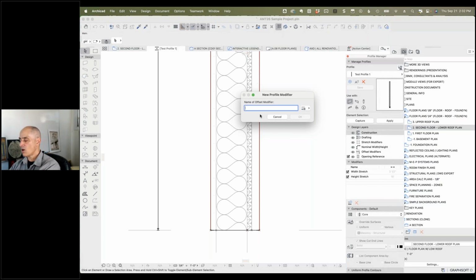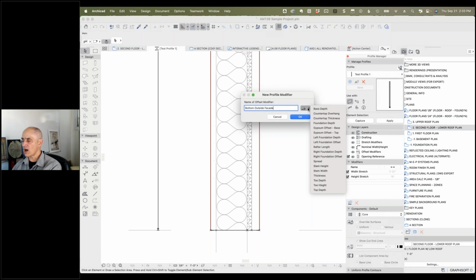Now I could just call this bottom outside facade. I could give it any name I want, but I could say, yeah, actually, let's look at what we already have, because I really want to be able to control this along with other similar walls using the same controls. So this might be base depth. I think that's what I called it, as opposed to, yeah, because it was gypsum offset in the base, and this would be base depth.